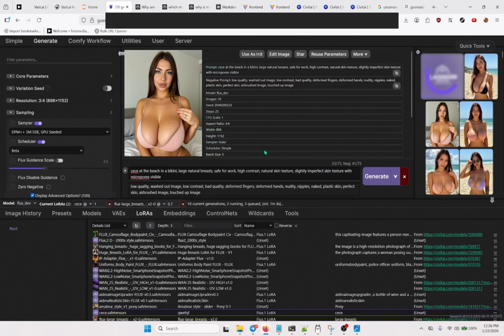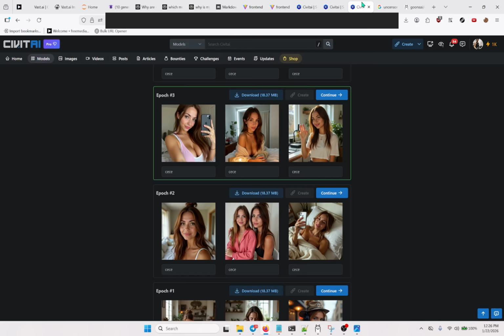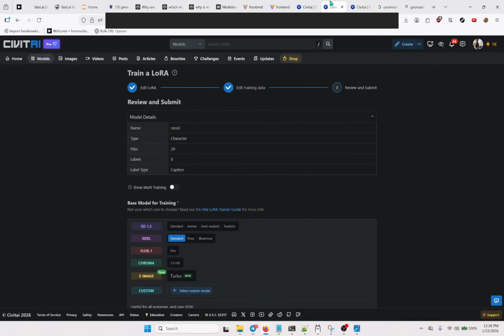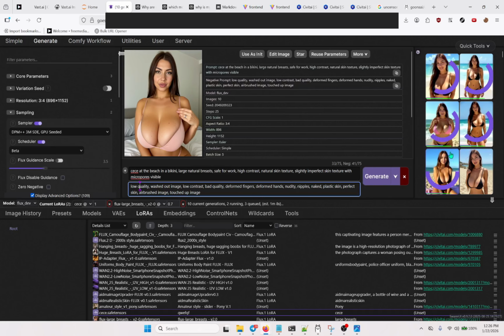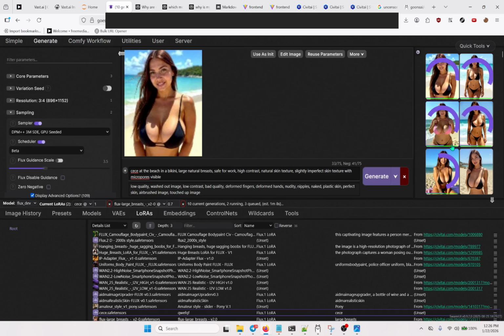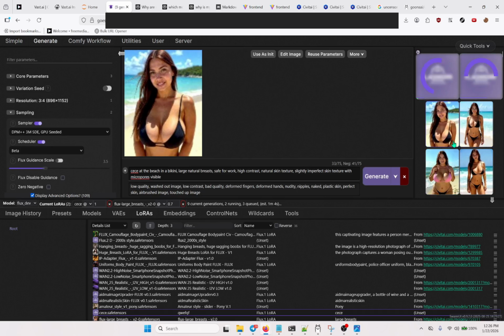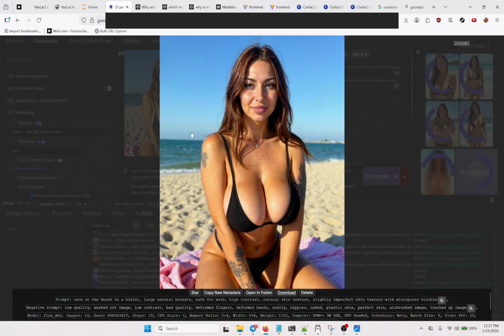Okay, so this is where the art of it comes into play, right? This is art and it's science. The science part is, how do you make a LoRa? How do you get the images? How do you do this and that? The art part is, how do I write the prompt? How do I write the negative prompt? How should I set the samplers? So on and so forth. It's a steep learning curve, let's say.